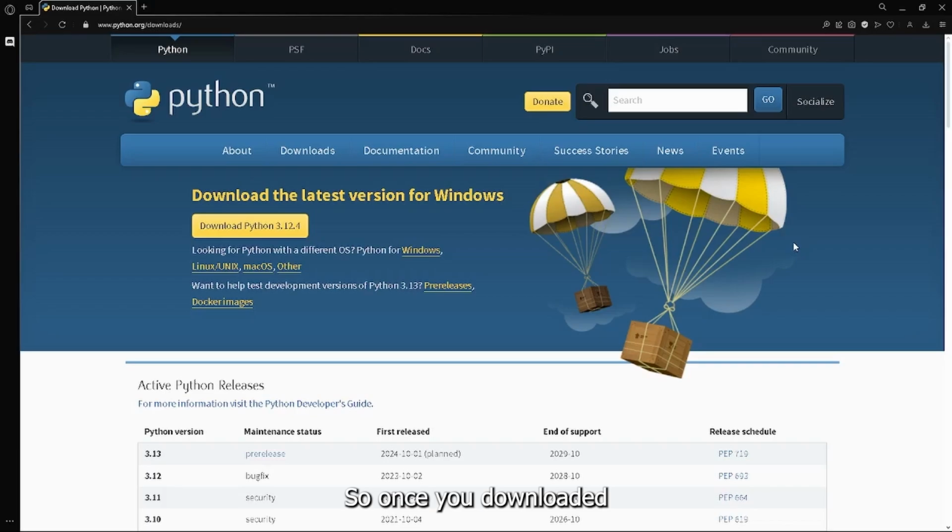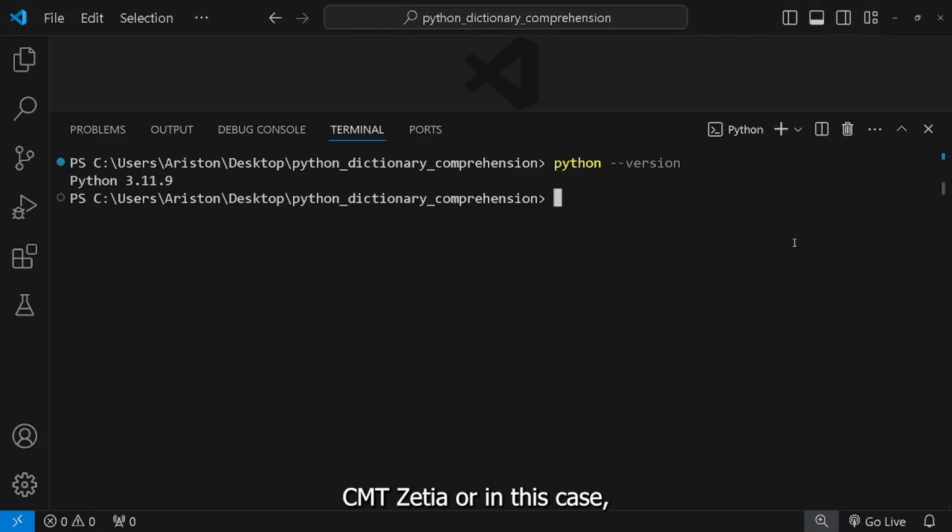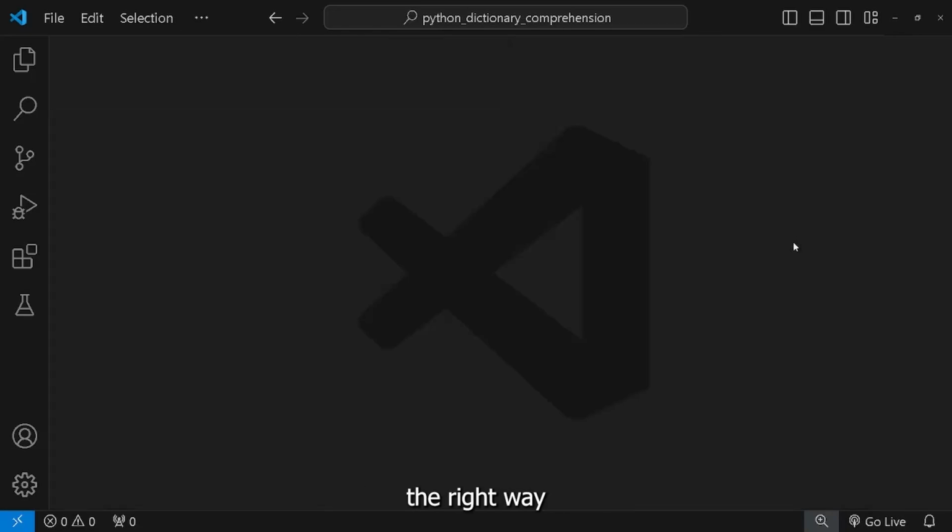Once you have downloaded the installer, you can install it in your local machine. Then you can go back to CMD, the Z shell, or in this case, a terminal in VS Code, and type python --version again. If it returns the Python version, you are now ready and set. But if you're using Visual Studio Code and it doesn't return anything, even if you are sure that you have already installed it, just restart Visual Studio Code and open it up again, and hopefully it would return the Python version if you use python --version.